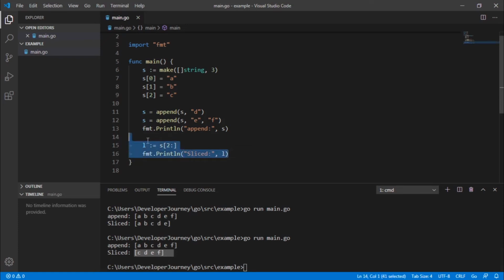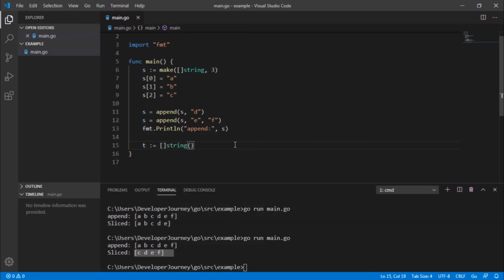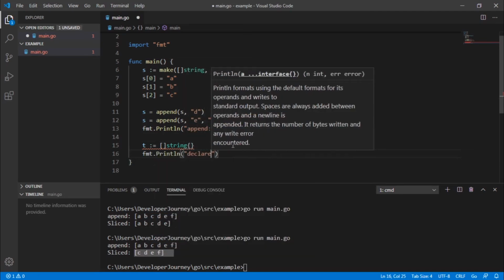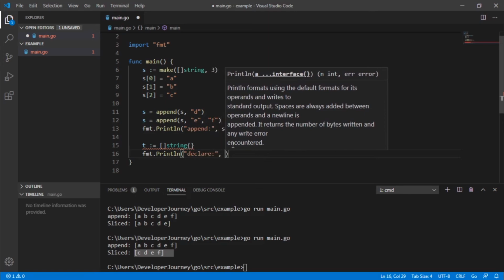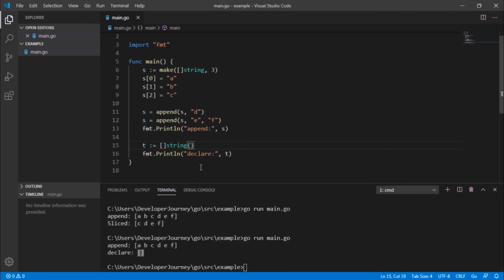We can declare an empty slice also using the shorthand assignment operator. And now we have an empty slice. Let's print it. As you can see, we got an empty slice. Now this will allow us to initialize the slice in a single line as well. Let's add some elements to the slice. And let's print them. Now we got a new slice.